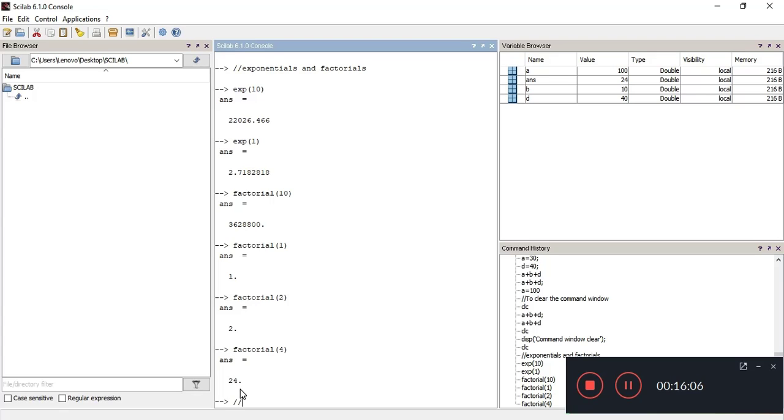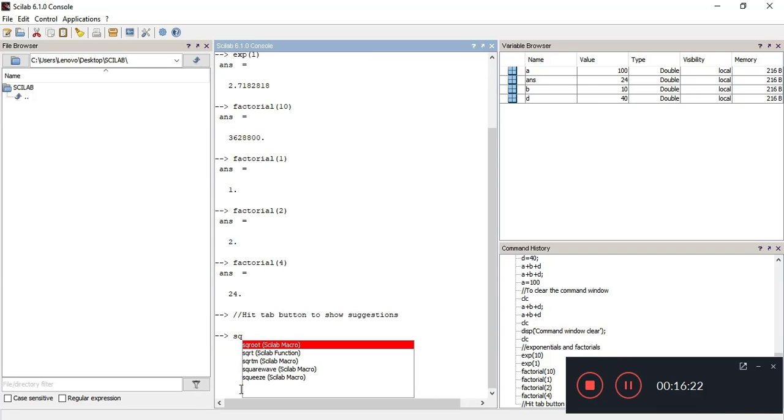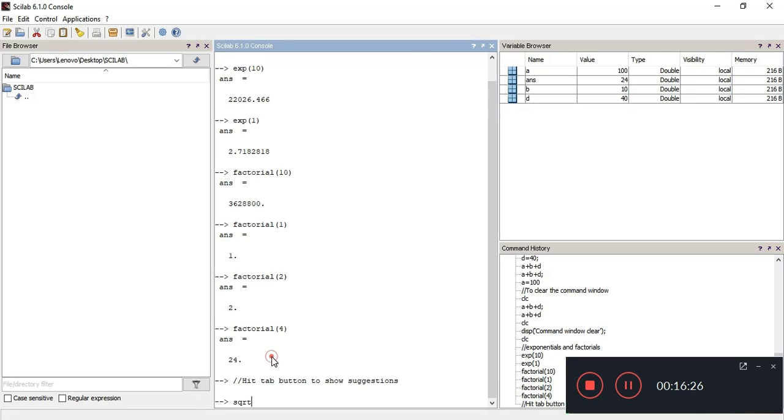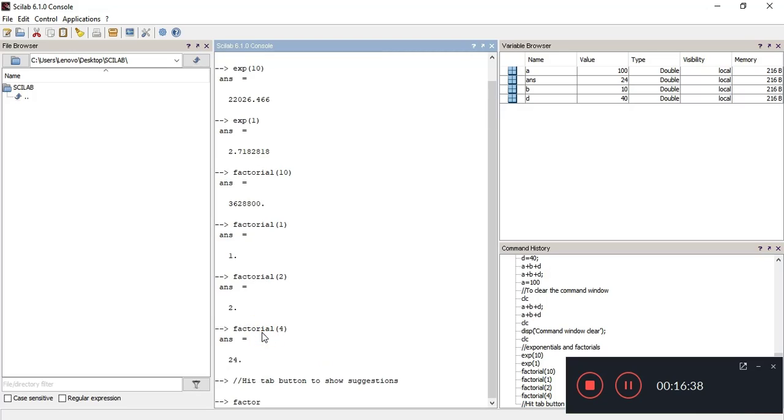As I said, if you want suggestions for any particular word, you can just type the first few letters and then hit the tab button. It will give you suggestions on different possible words that you can have for it. If you just type fact and hit tab, you will get factorial. If you type sqrt and hit tab, it will show you the usage of the sqrt function. Similarly, if you type some other words, just like how I am doing now, you will get those respective values.